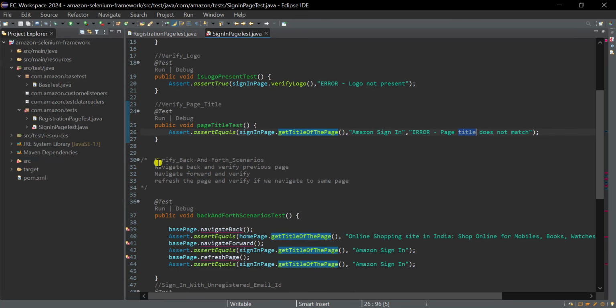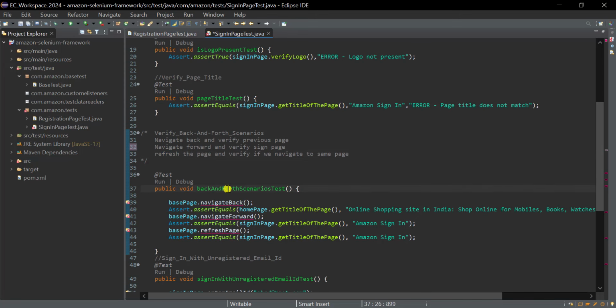Then we will have one test for back and forth scenarios as we discussed. First we will navigate back and verify the previous page title. Then from that page we will navigate forward and then verify the sign in page. If we press backward from the sign in page, it will go to the home page, right? And from the home page, if we click on forward, then again the user will go to the sign in page. And next we will refresh the page and verify whether the user navigates to the same page or not. Okay, so this is the test I have created.